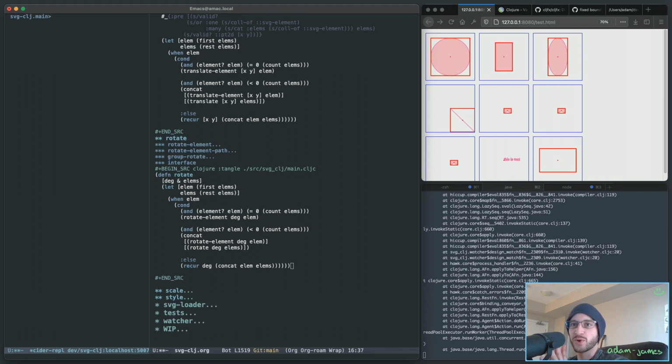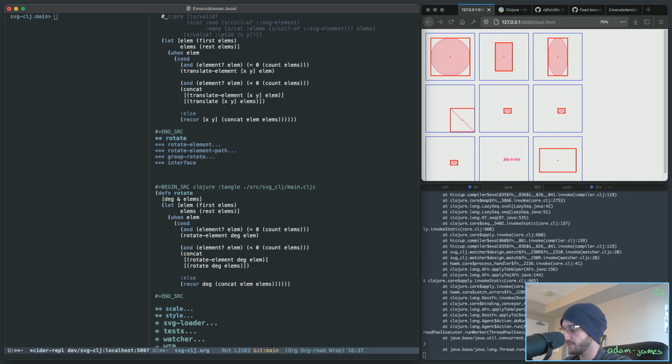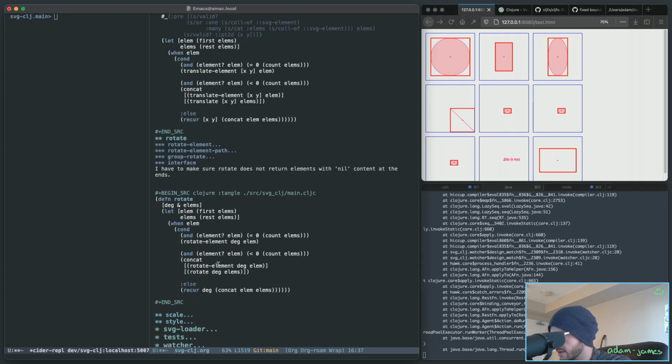That's a whirlwind tour of explanation, but hopefully that's a starting point. I have to make sure rotate does not return elements with nil content at the ends. In fact, let's check. It's probably not even in rotate, it's probably in the methods.